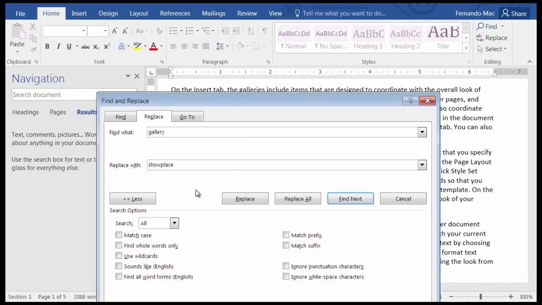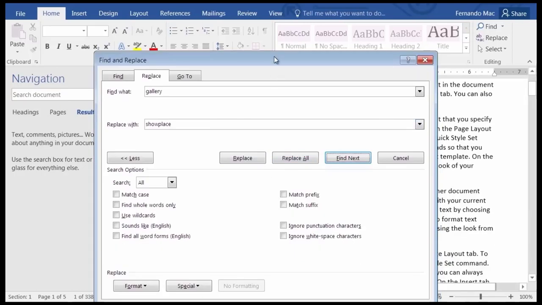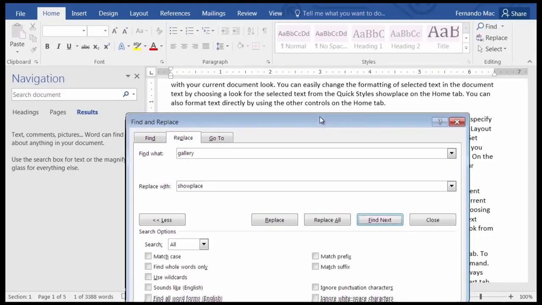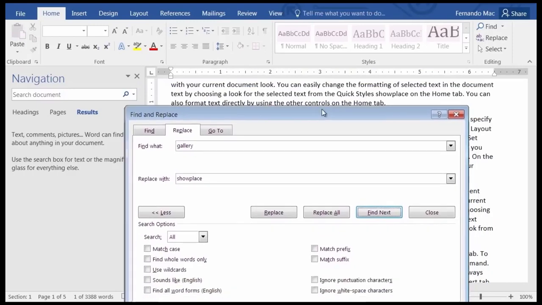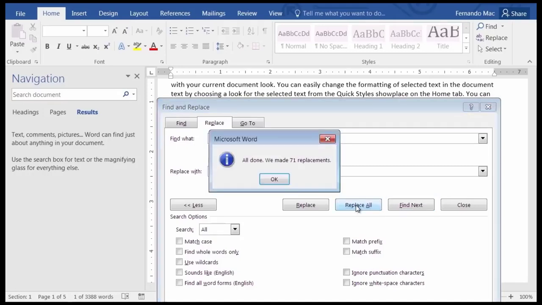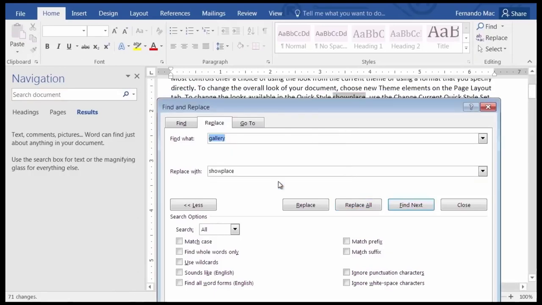So I'm going to click on replace. Somewhere in the background here, it replaced the word gallery with showplace, and now it has found the next one. Then I'm going to say, okay, replace that one, and now that one says showplace, and now it's finding the next one. And if I just don't like that word at all, or it's that one case where the new company has bought out the old company and I need to replace them all, then I've got a button for that, replace all. It said it found 71 replacements. The word gallery is obviously mentioned a lot in this document. I'm going to choose OK, and then I'd like you to try that thing you have just seen me do.